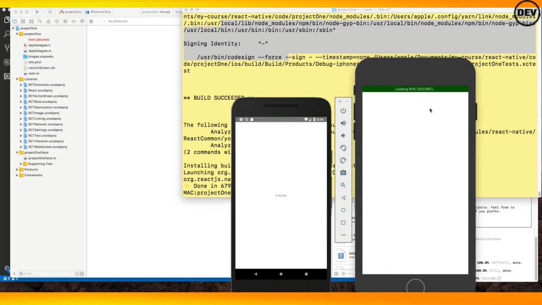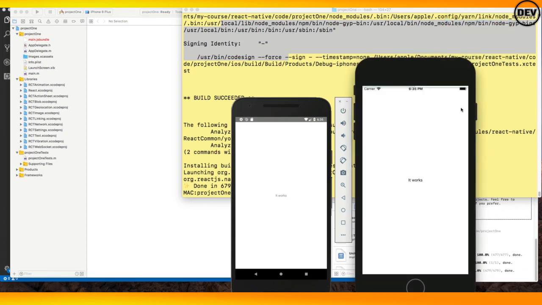80%. And again, almost done. No, it's going backwards. No, oh my god. Okay, it's almost done. I'm gonna pause it because it makes no sense. I'll be right back. And finally, we get the it works.